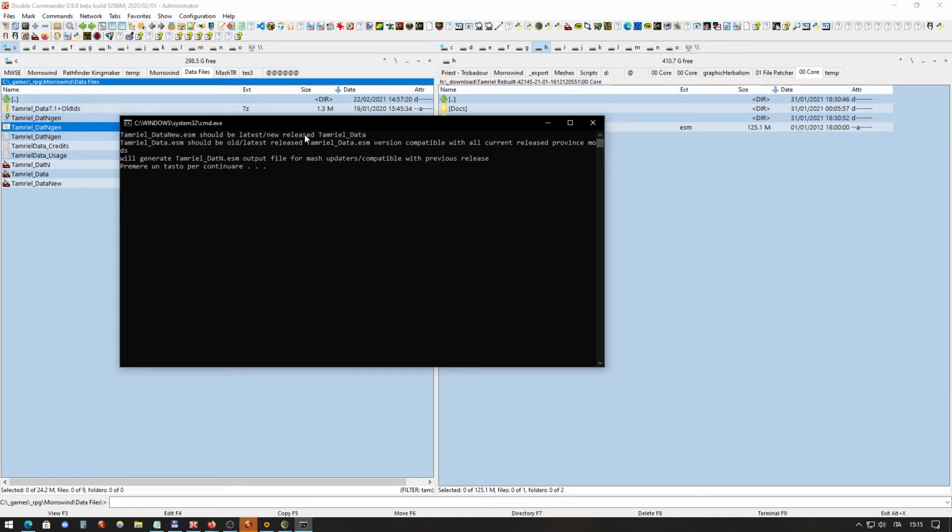Tamriel Data new should be the latest new release of Tamriel Data. Tamriel Data ESN should be the old latest release of Tamriel. Okay. This tool will generate a Tamriel Data, and as you can see here, the trick about the last letter also applies to the new generated Tamriel Data that we will use to apply our updaters. And the difference between this one and the one provided by the Tamriel Rebuild is that this one will also have old identifiers from the previous version, so it will be able to work also with all the mods. Okay, let's press a key, see what happens.